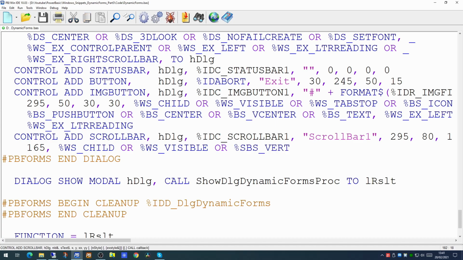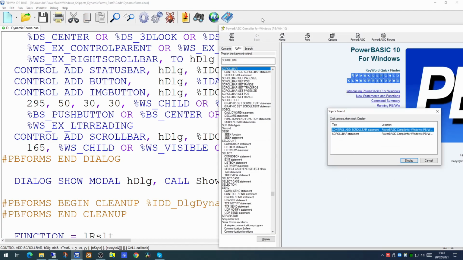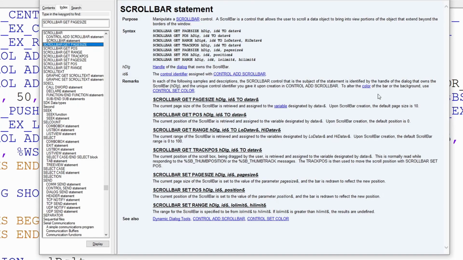If we have a look in the help for PowerBasic, we'll see there are a number of commands you can actually use on a scroll bar control. You can set the range of the scroll bar for a high and a low value. It defaults between 0 and 100. You can actually set the position of the scroll bar, and you can get the position of the scroll bar to find out what its current value is.